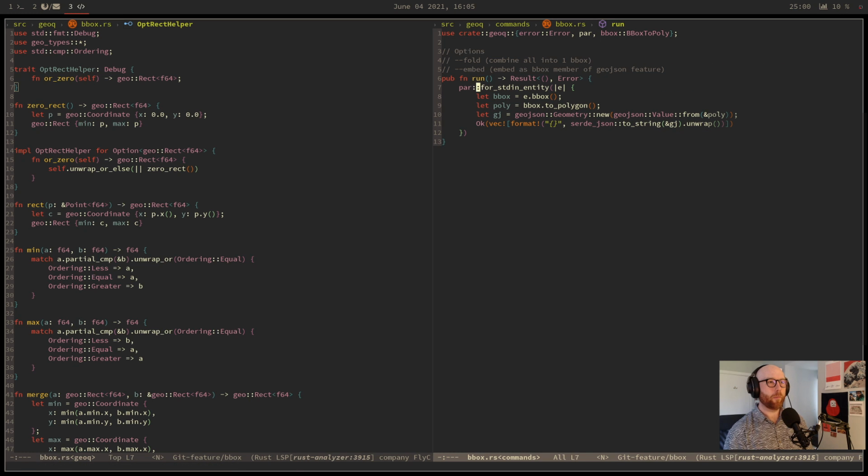All right, so I have this command that says this little helper for standard in entity will read your stuff and then run through them, just streaming through.